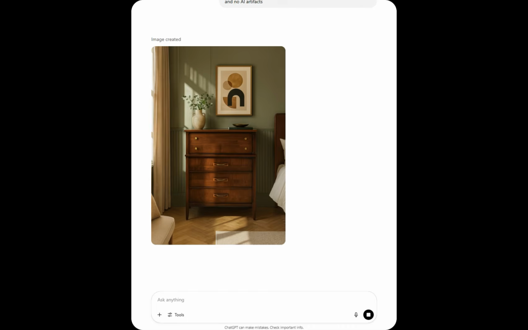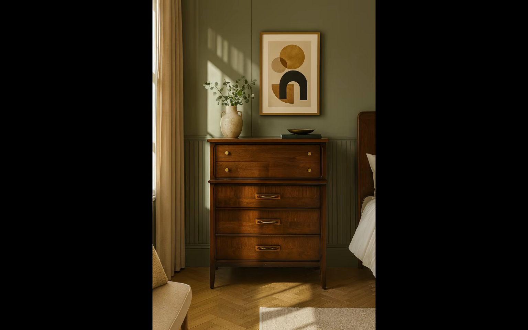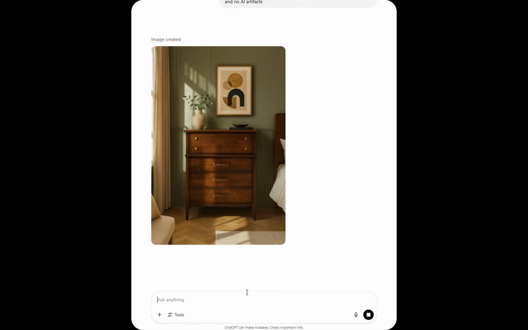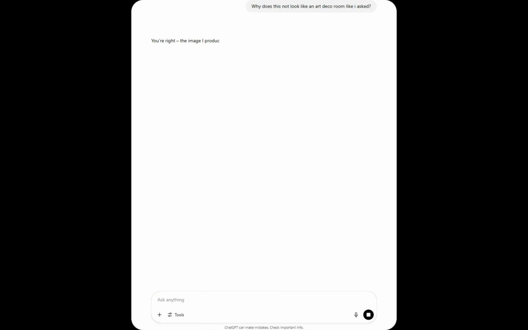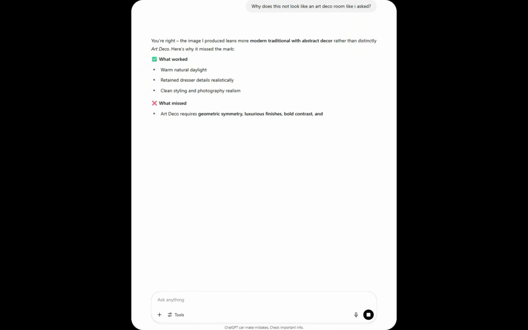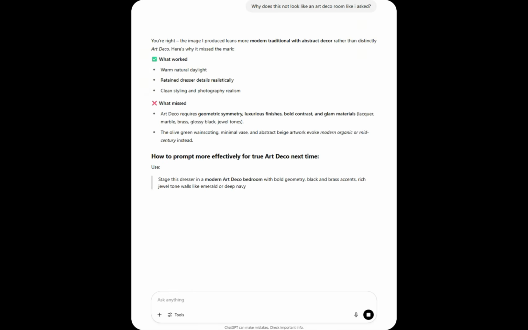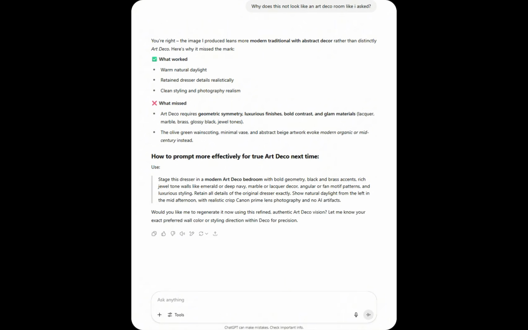All right, so this image has come back. To me, that is not Art Deco. So I'm simply going to ask it, why doesn't this look like Art Deco? And then it will go ahead and analyze the image and tell me why it doesn't look like Art Deco. So it's saying it's missing the geometric symmetry, luxurious finishes, etc.